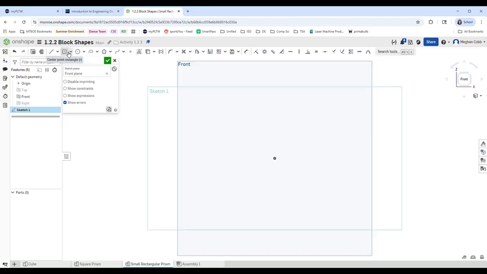I'm still going to do a center point rectangle from the origin. So on the bottom, and this is, oops, did it the wrong way. No, wait. Oh, I was supposed to do my height. Hold on. So good way to show how you can edit dimensions, because I made a mistake.